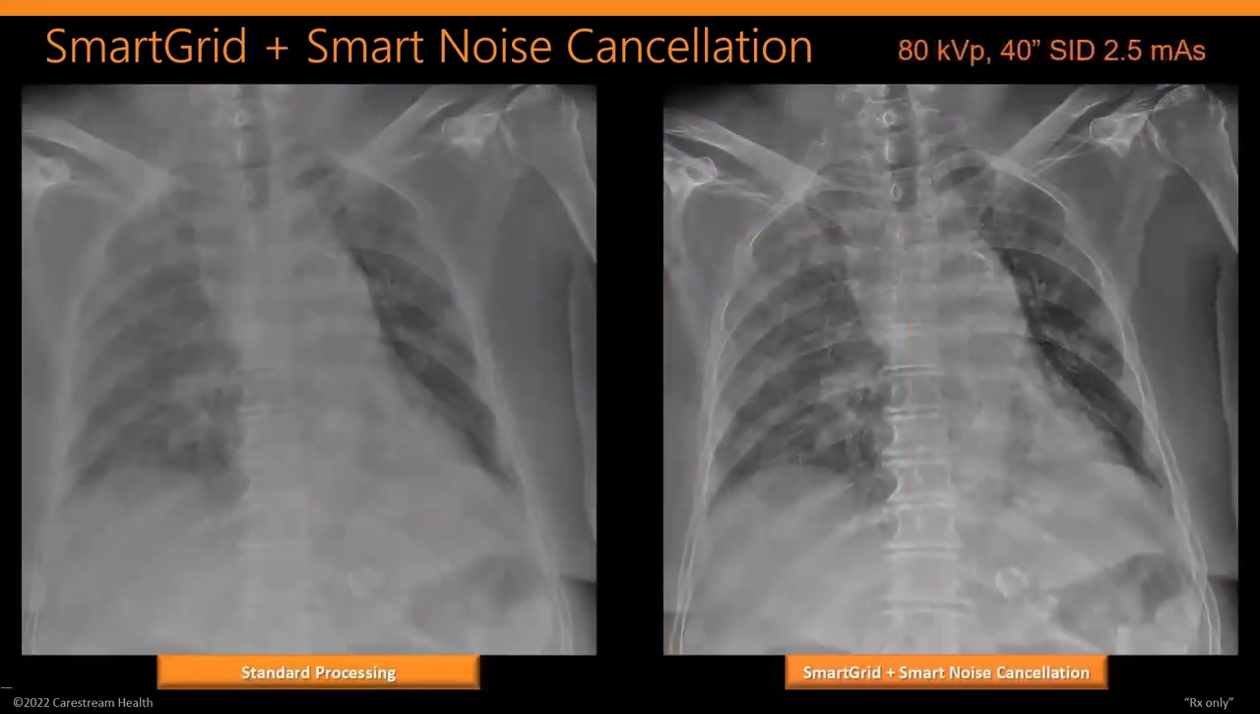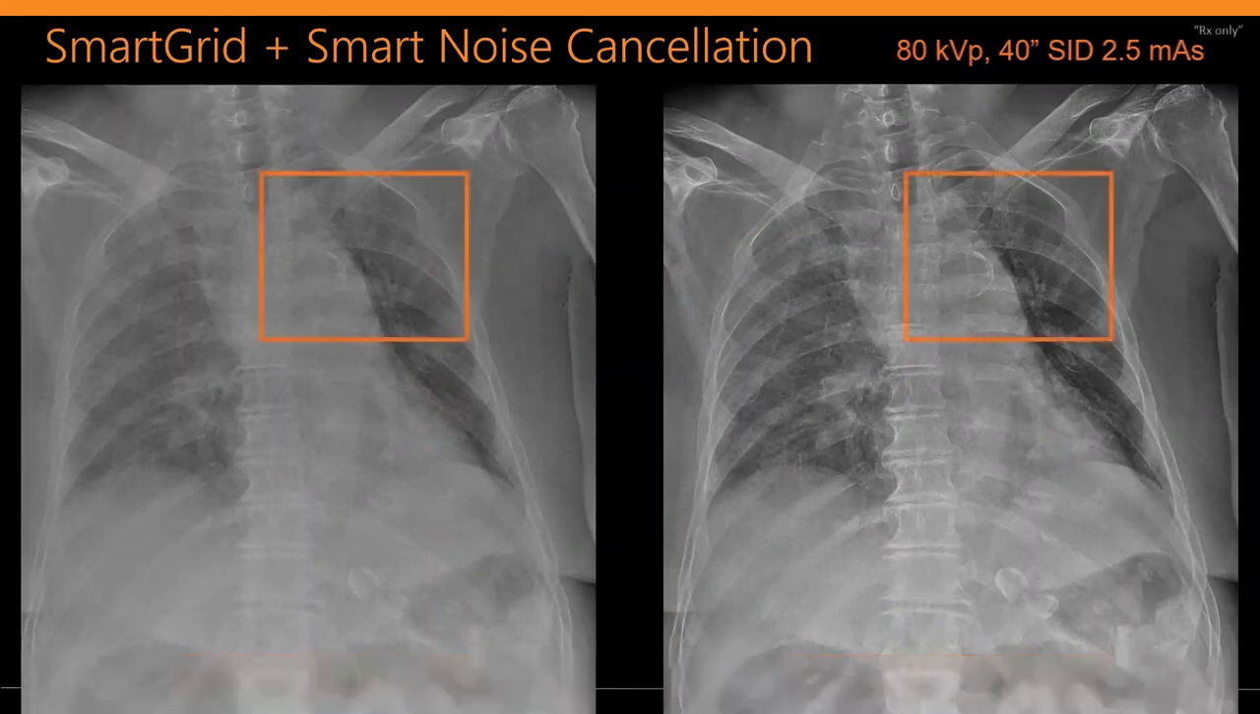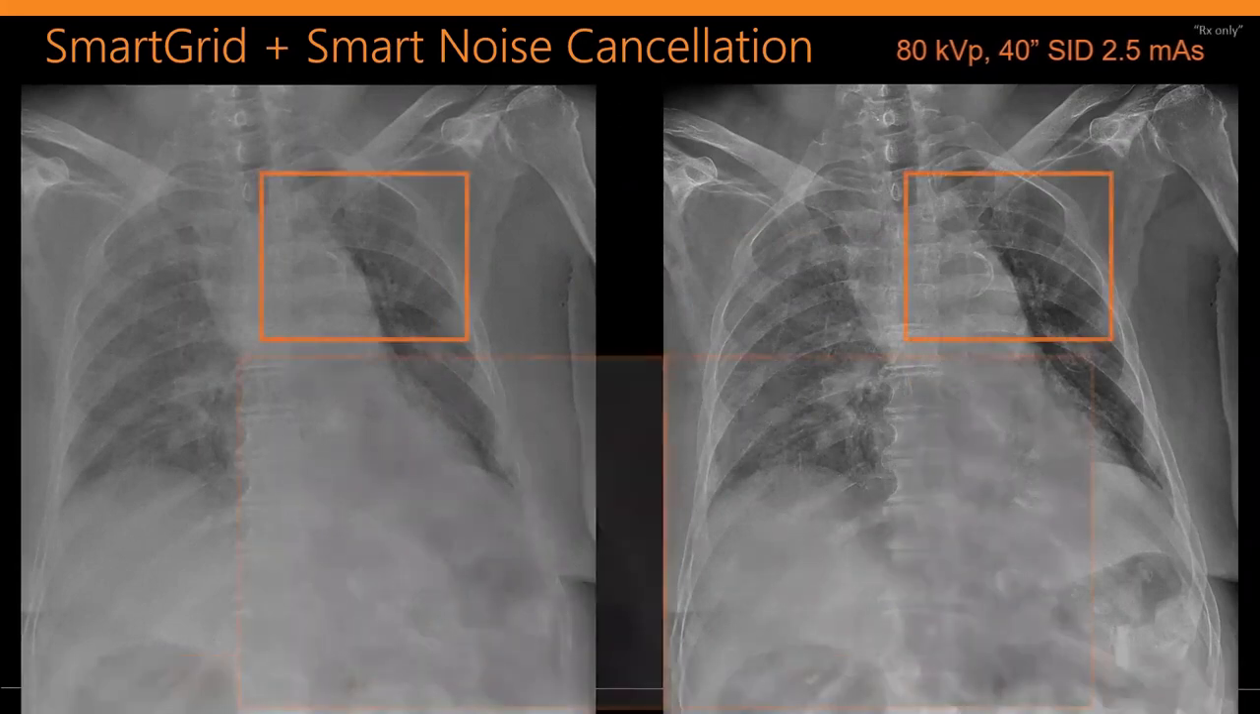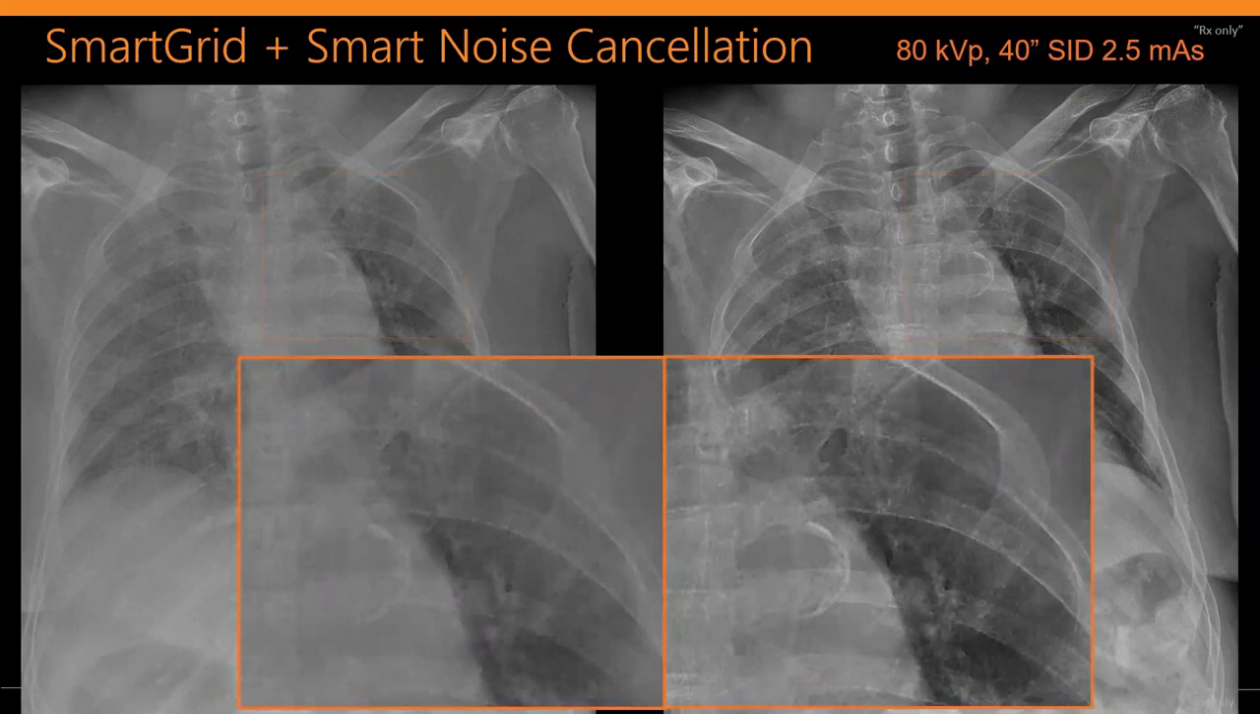Here's an example of an exam acquired without an anti-scatter grid. Again, as shown in the image on the right, the image processed with smart grid and SNC greatly improves overall contrast. Magnification into the upper left lung shows the significant increase in the subject contrast of the bone, cardiac, and lung tissue, all without enhancing the noise.